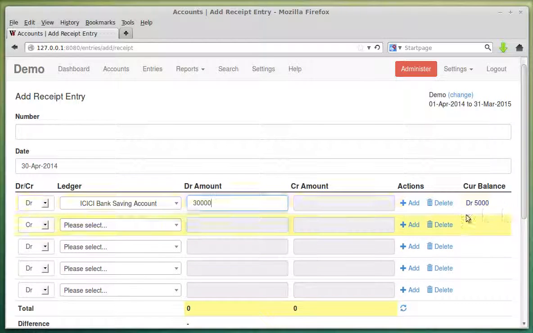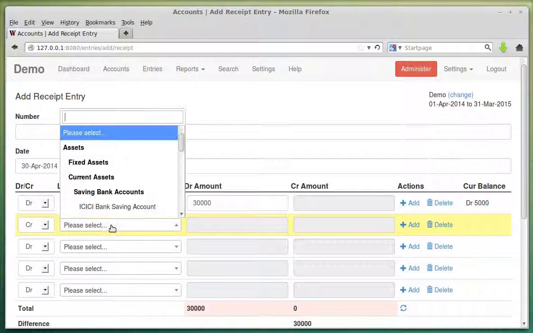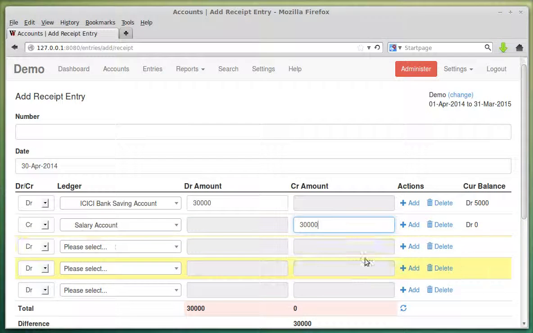Now you can see the current balance from here, since a debit of 5,000. Whenever you select a ledger from here, you will see the current balance over here. So now it will go to my salary account and credit the salary account.